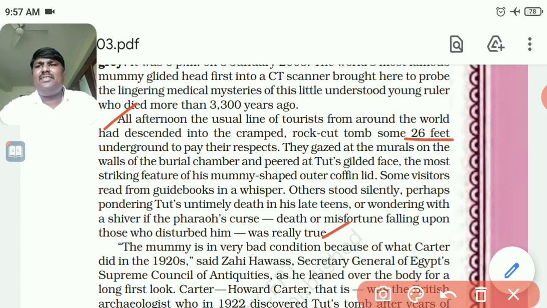Some visitors read from guidebooks in a whisper, and others stood silently, perhaps pondering Tut's untimely death in his late teens, or wondering with a shiver if the pharaoh's curse, death or misfortune falling upon those who disturbed him, was true. Really true. Actually, a few visitors were admiring his coffin, the chamber and wall paintings, and a few were keeping quiet and shivering, wondering whether his soul may come and catch them, some dark beliefs. This was given in the paragraph.